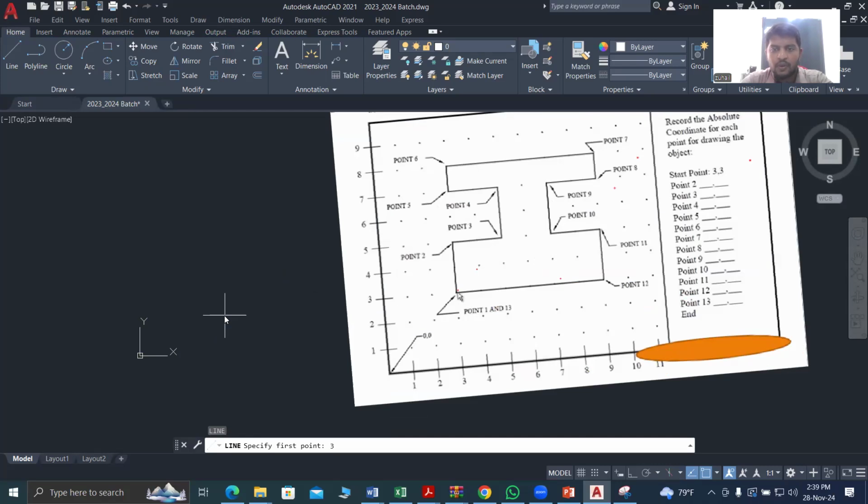If you are starting from the exact XY origin, what you have to give is 0 comma 0, enter. Your first point, just give 3 comma 3 and press enter. Then from this point onwards, for a change, I am considering my second point as point 12. Point 12 is my second point.